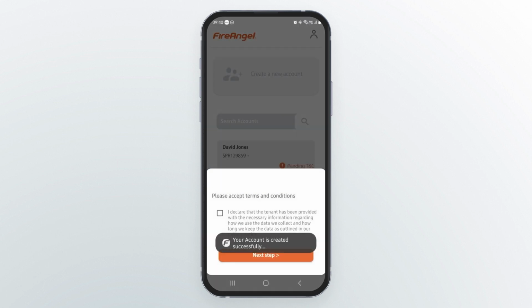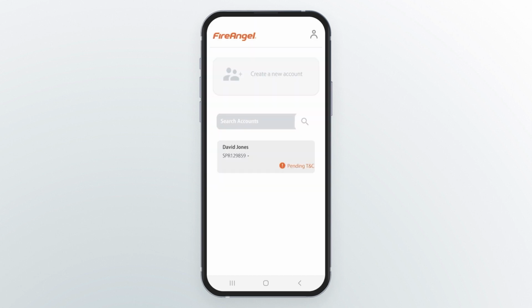You'll now be asked to confirm that the customer or tenant have given you permission to store their details and data, and how they can see a copy of our privacy notice. Tick the box if agreed and click Next to continue.